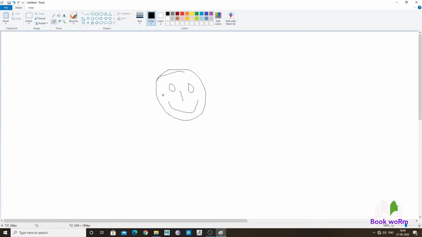Our second option is eraser. You can use the eraser to erase anything you want on this page. Like see, I'm erasing this extra line over here.